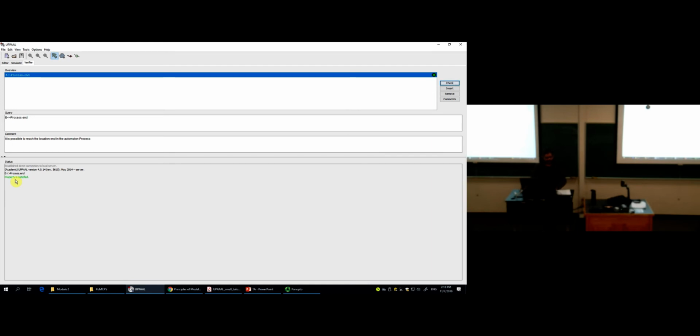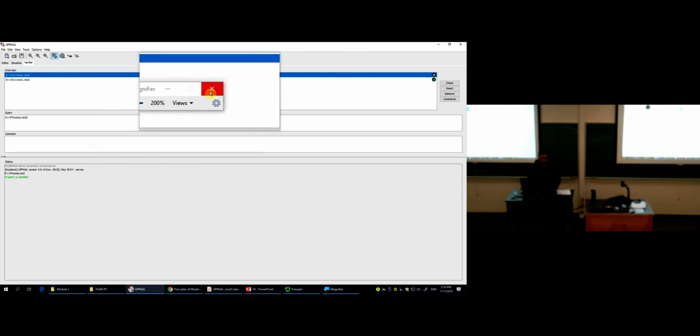Well, let me add another query, right? I can say the same thing, but instead of E, I want to say always eventually process.end. Let me zoom in again. Here I'm asking whether on all paths in my automaton I will eventually reach the location process.end, right? So this is just an example of using the A operator.